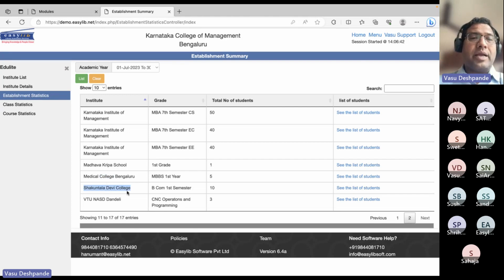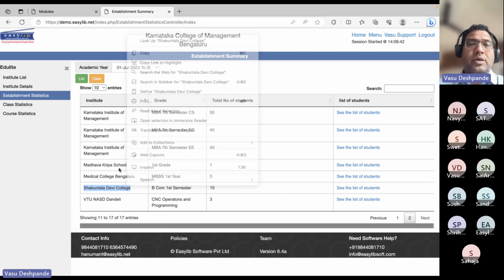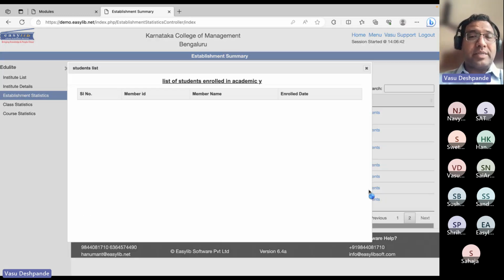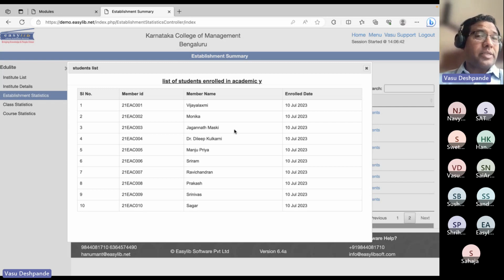Shakuntala Devi College, and we are going to log into the real application of the sample which we have set up for Air Force School, Lahanka over there. We are going to look at that particular sample data as well. So now let's see over here. Shakuntala Devi College, if I click on this 10, this is again sample data. So not the real student data.